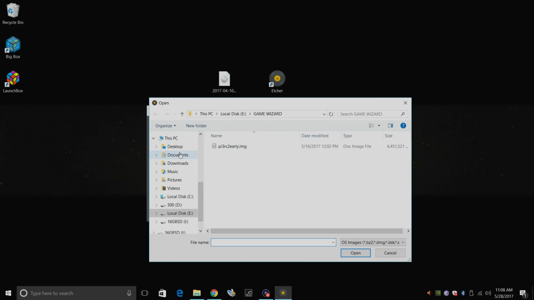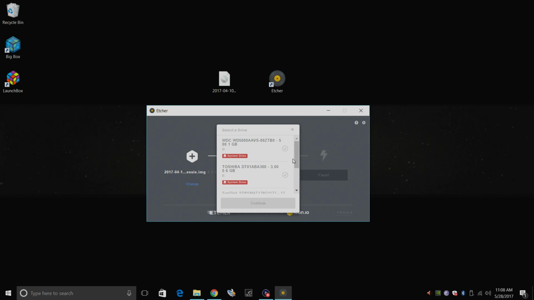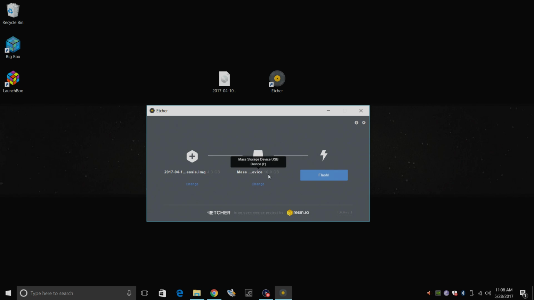I'm going to select my image, desktop, Raspbian Jessie. This is the Pixel version. Select my drive, which will be my mass storage device. Yours will probably already be chosen here. Make sure you're choosing your SD card and nothing else. And we're going to flash that image.